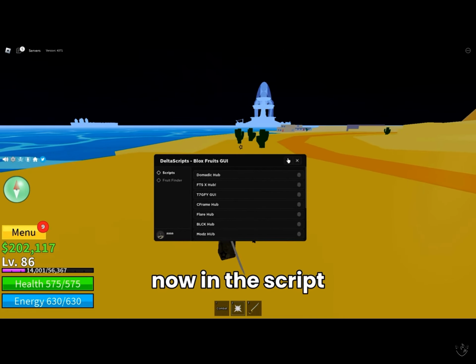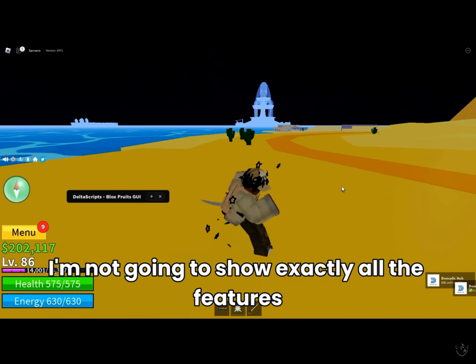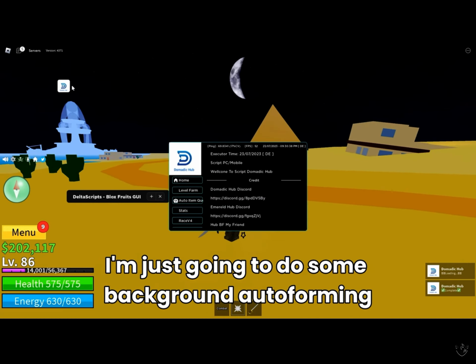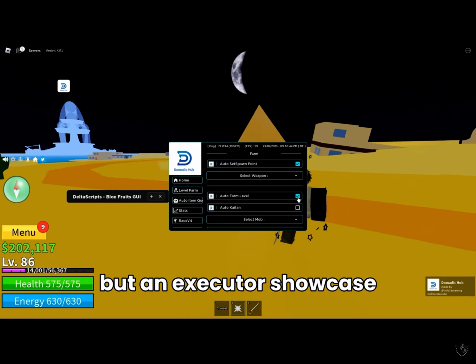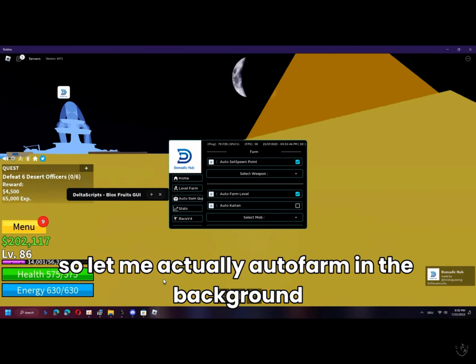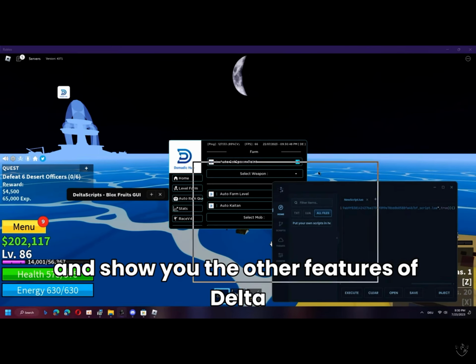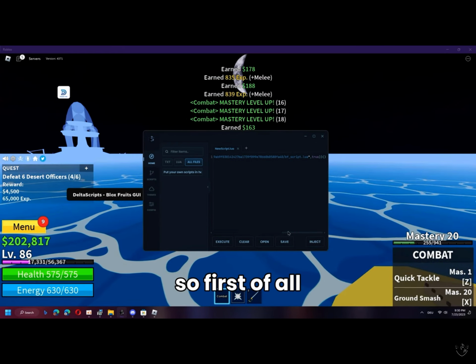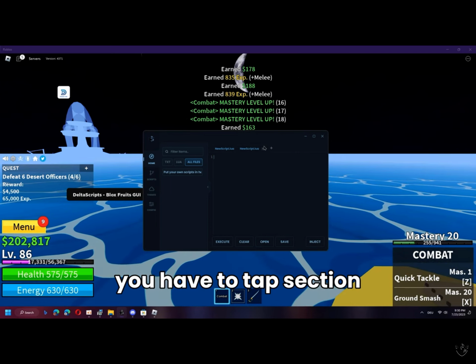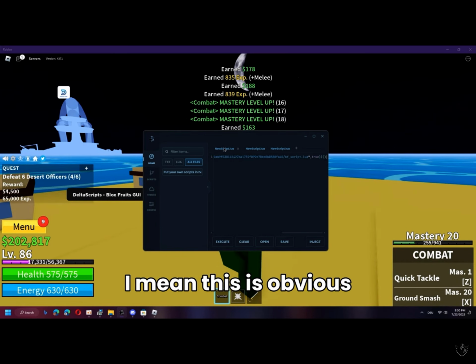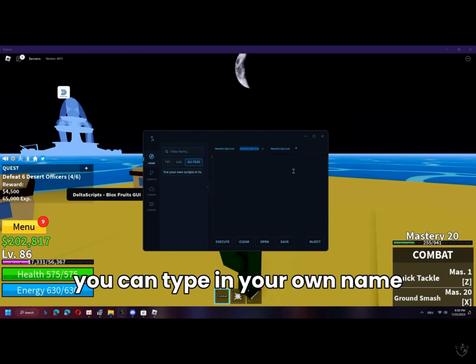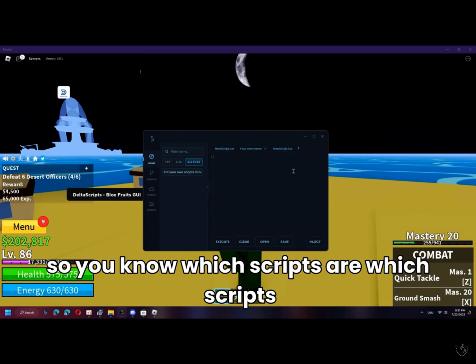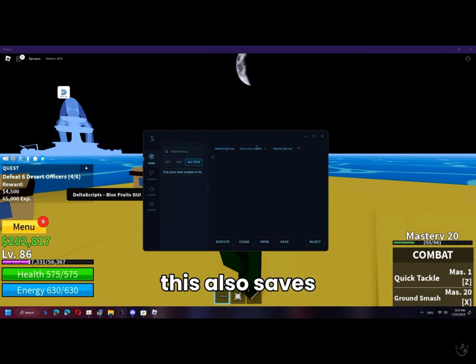Now in the script, I'm not going to show exactly all the features. I'm just going to do some background auto farming because this is not a script showcase but an executor showcase. So let me actually auto farm in the background and show you the other features of Delta. So first of all, you have the tab section where you can open a bunch of tabs. I mean, this is obvious, but it's pretty cool that if you right click it, you can type in your own name so you know which scripts are which scripts. This also saves.